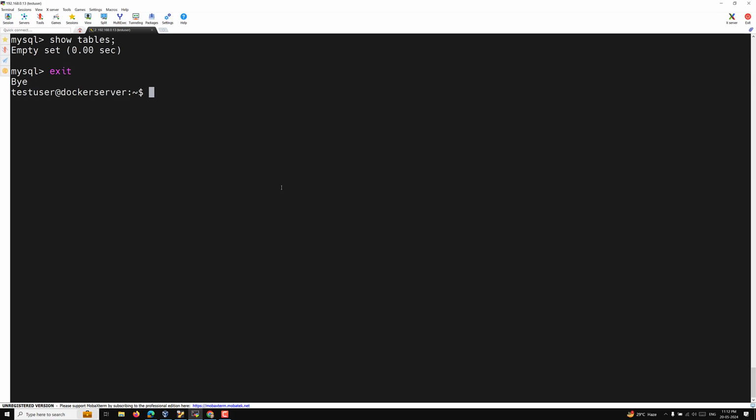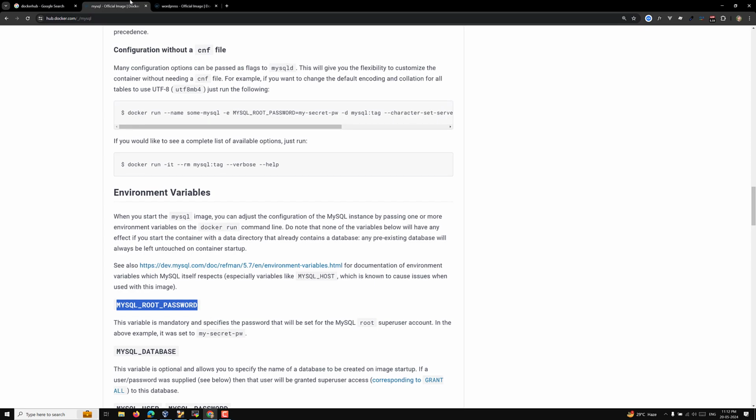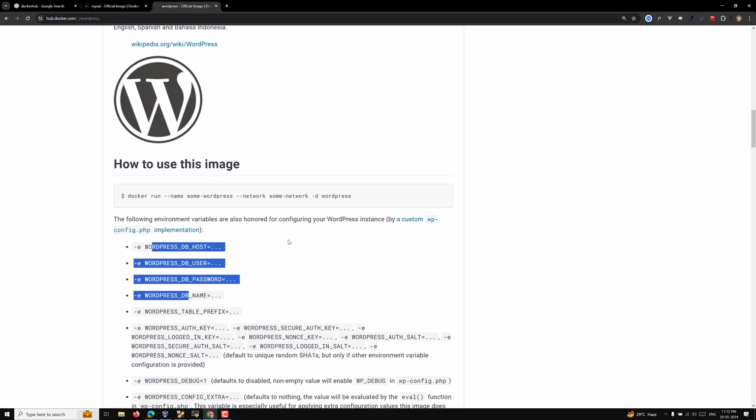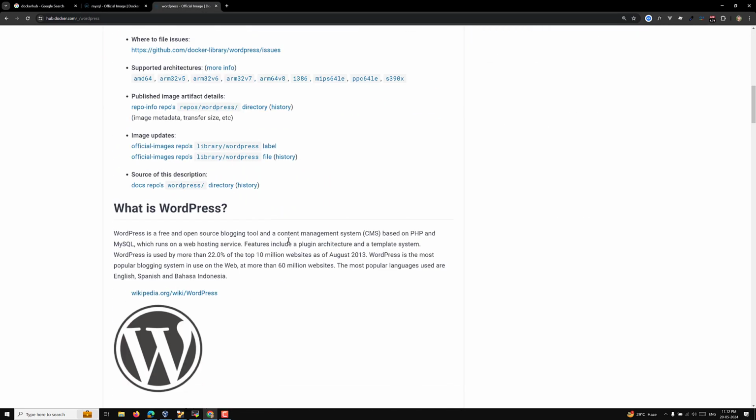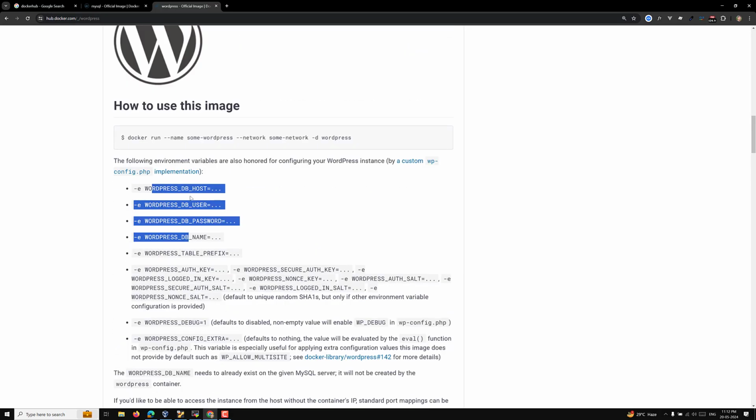So exit. So fine. Now the second image which we need to install is WordPress. This is the WordPress image we need to install, and everything is there. Now we have the DB user and all those things, right? The WordPress DB user is root, the DB password is test1234 which we have created, and the DB name is wordpress. We don't have any table prefix like wp_ that can be added at the start of the table names. So we haven't added any prefix.